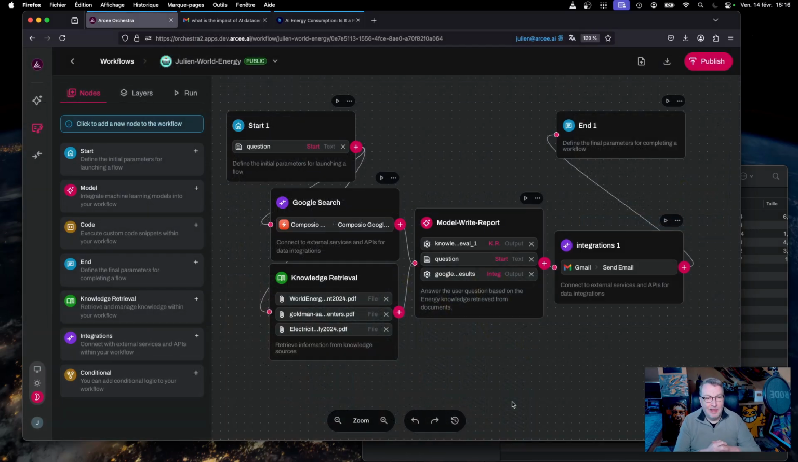All right, so this is a nice little example of using an Arcee Orchestra workflow to retrieve information from in-house documents, in this case energy documents, also running Google search to expand the scope of our answer. And of course, using a model to generate a good story and send us an email about it.